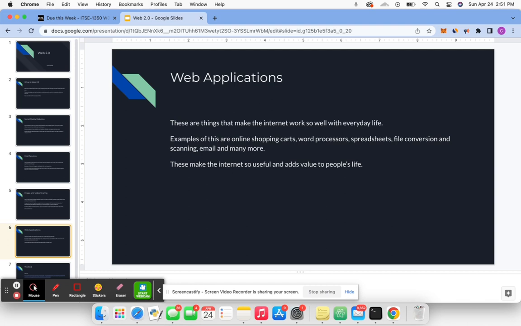Next example is web applications. These are things that make the internet work so well with everyday life. Examples of this are online shopping carts, word processors, spreadsheets, file conversion and scanning, email, and many more. These make the internet so useful and add value to people's lives. So, web applications are pretty much the most useful part of the internet.